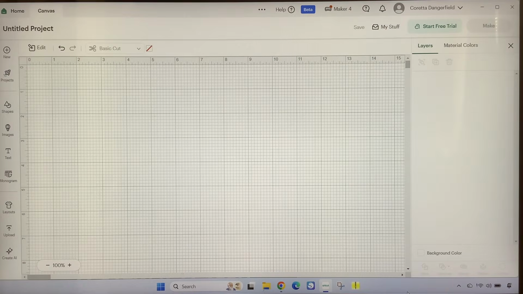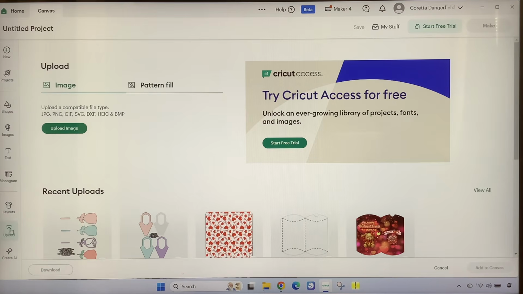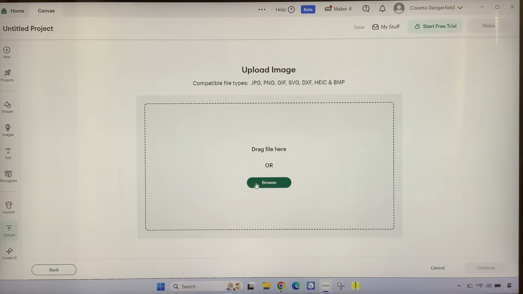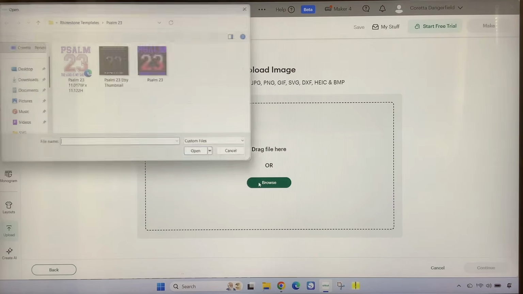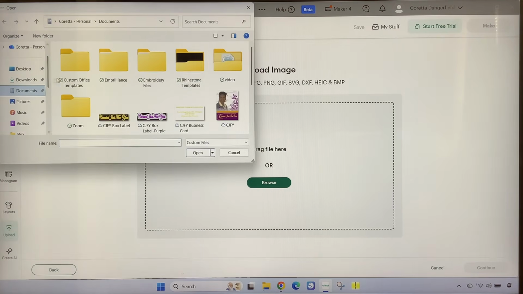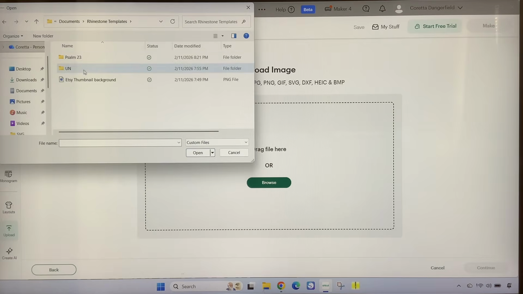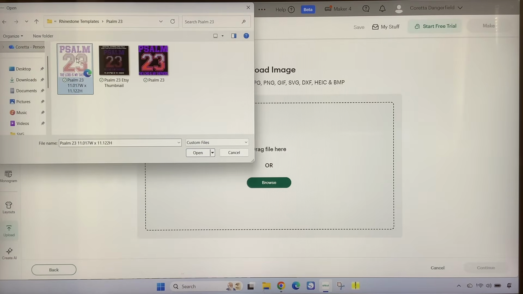To cut the template, I am going to upload the rhinestone template into Cricut Design Space. To upload, I am going to select Upload on the left toolbar. I'm going to select Upload Image, select Browse, browse to the location of the template, select the template, and select Open.